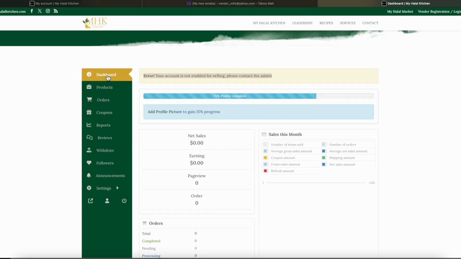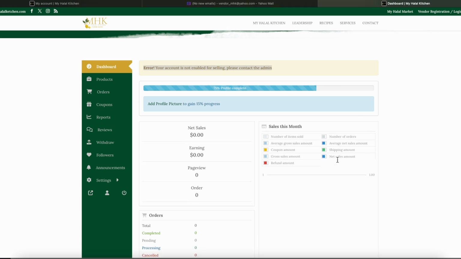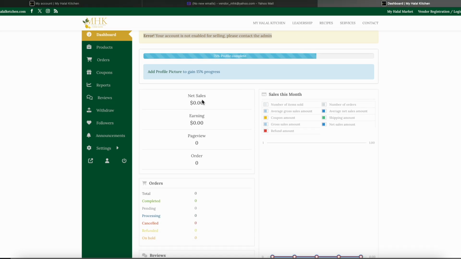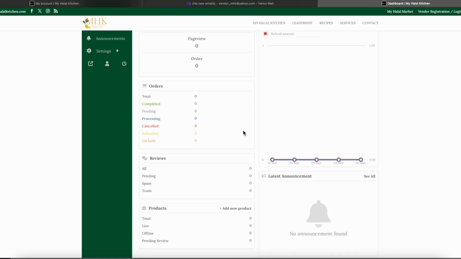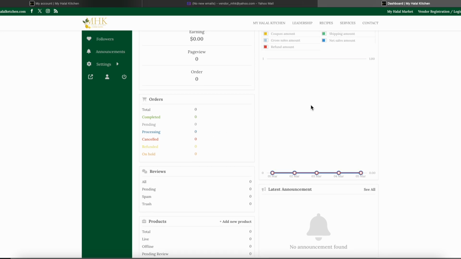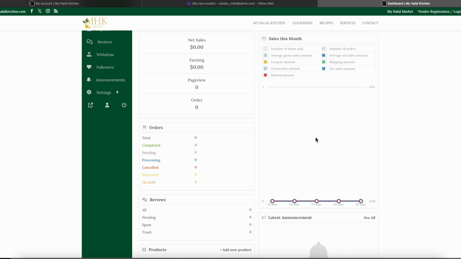So this is the dashboard that you see. If you had any sales, you would see your net sales, earnings, how many people viewed your page, and your order counts. So just top level information. If you have orders, you know what state they're in, if they're completed, pending, processing, canceled, and so on and so forth. There's a graph provided for you for sales this month.